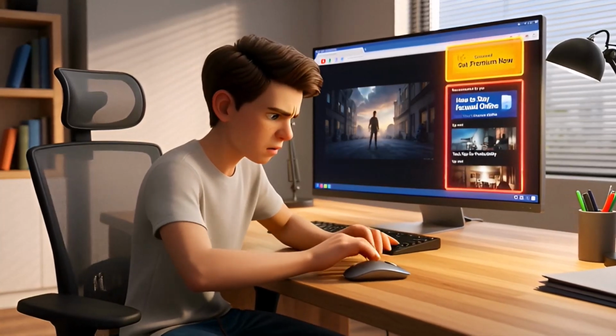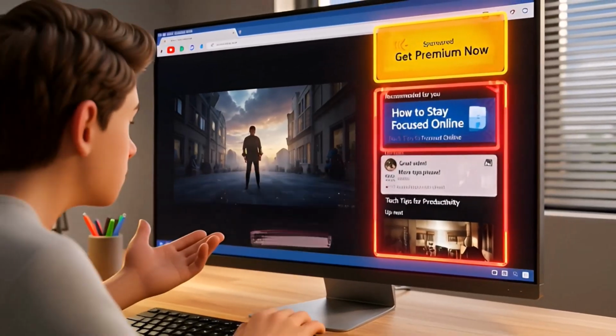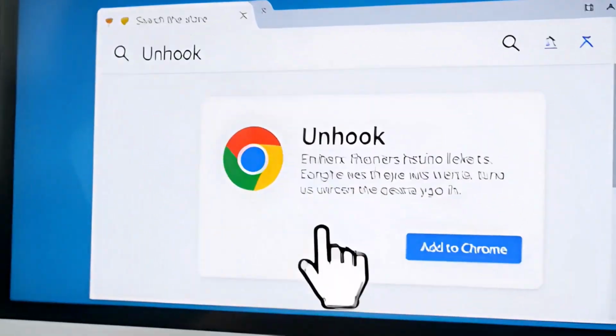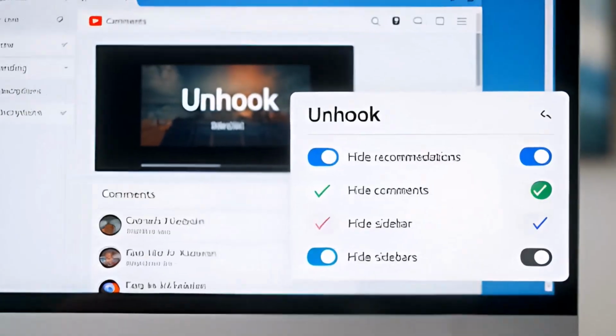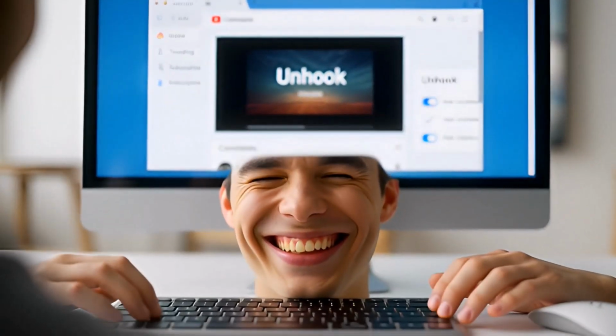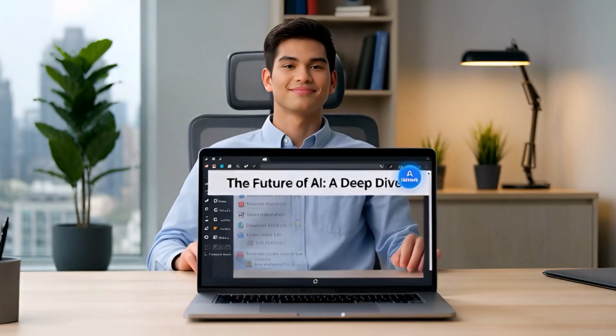Do YouTube recommendations, comments, and sidebars constantly distract you while watching videos? Today, I'll show you how to use the Unhook Chrome extension to create a completely distraction-free YouTube experience.